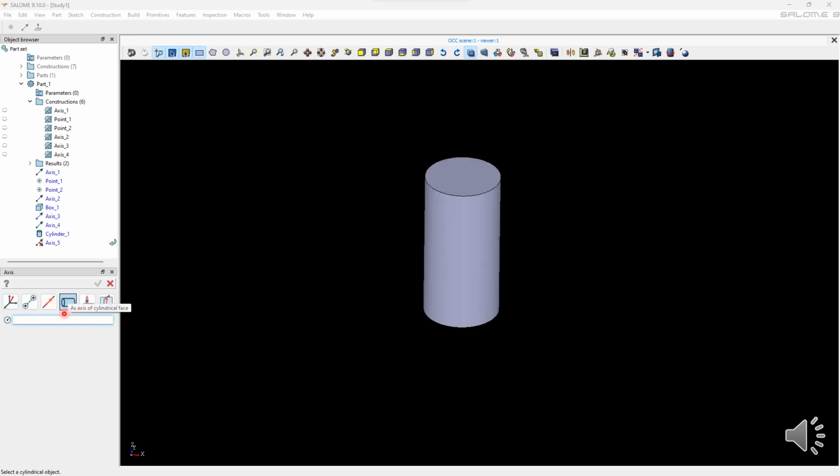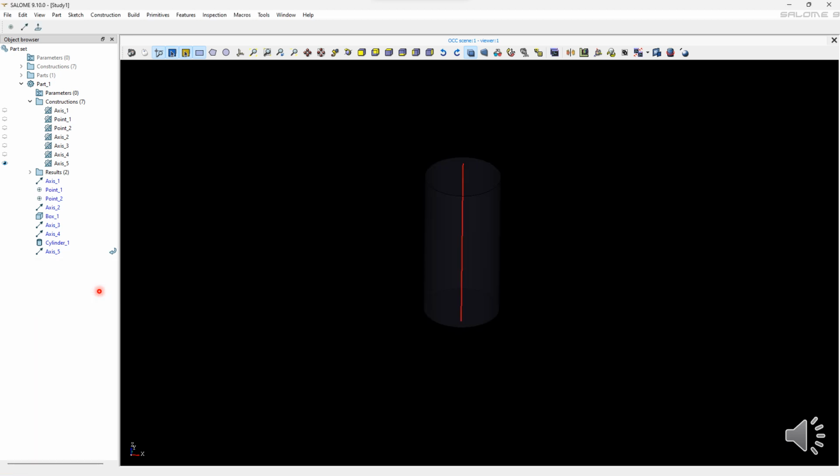So the fourth type is by a cylinder. In this case, the axis is defined by a cylindrical face. So here I have selected this cylindrical face and this is the axis that has been created. So click the apply button and this is the axis.